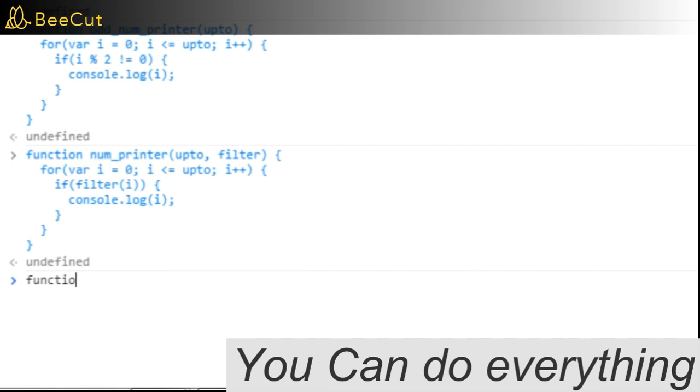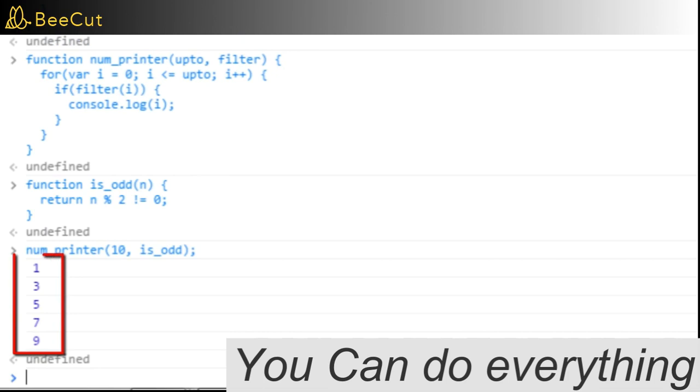So let's write another function isOdd, which takes a parameter n, and here we can return whether the number is not divisible by 2, okay? And now we can pass this function itself to the numprinter like this. So this prints all odd numbers from 1 to 10.